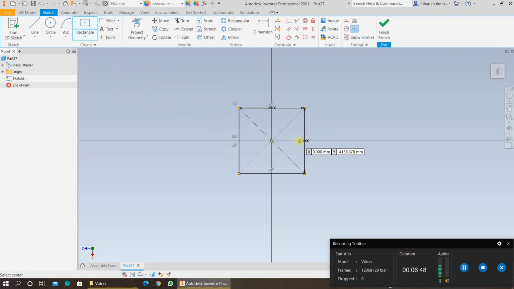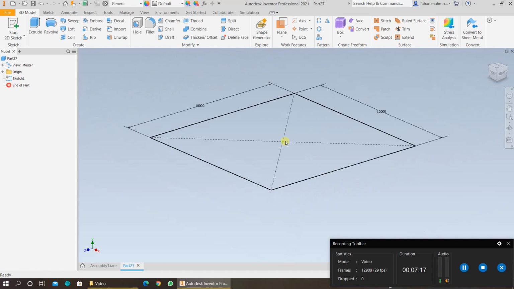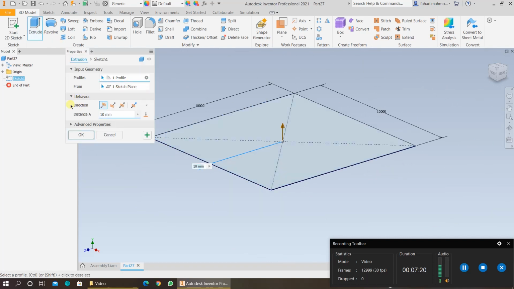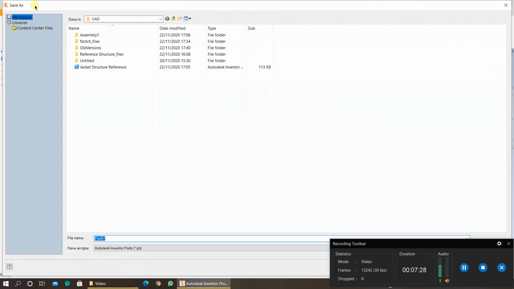Some of you may not be sure how I put the dimension 10,000 by 10,000. I'll do it again. Click on rectangle, select the midpoint, type 10,000, or you can just specify 10 meters, then press the tab button on your keyboard and press 10 meters again and press enter, and this is your top plate sketch. You can extrude this to be a top plate. I want it to be 45 millimeters, so I'll just specify 45 millimeters, and that is my top plate done. I will save it and name it top plate.